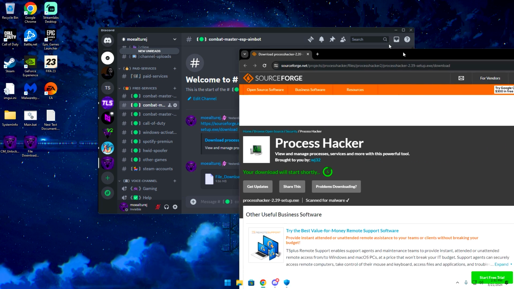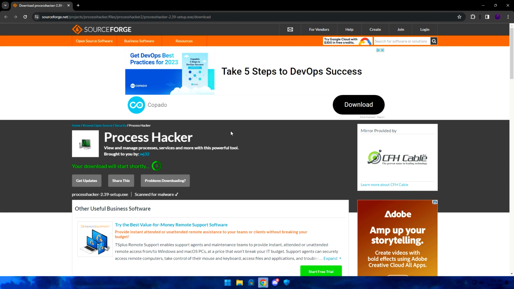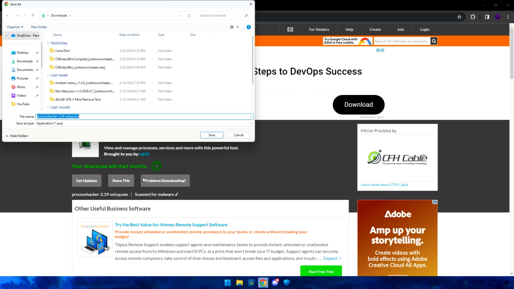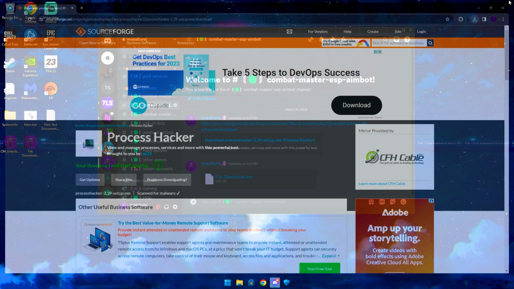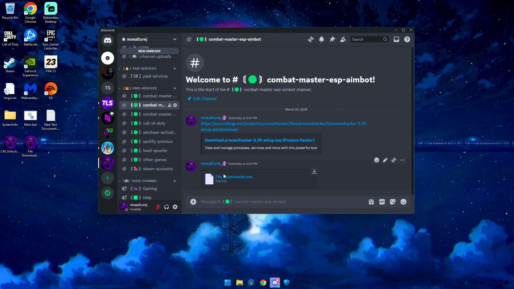And now what we want to do is click on the Process Hacker download link, and we need to wait for that little timer to finish. Once it's done, we can go ahead and press save. We can now close out of our web browser, and now what we want to do is download filedownloader.exe.